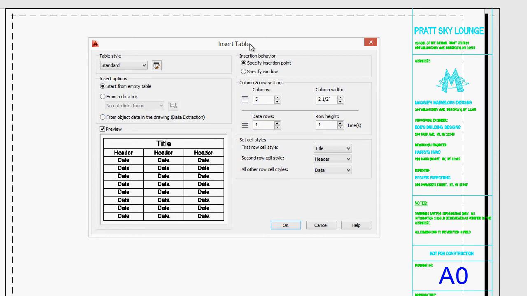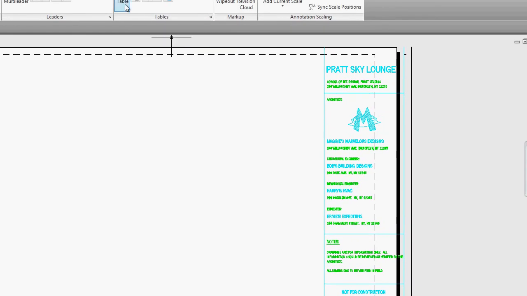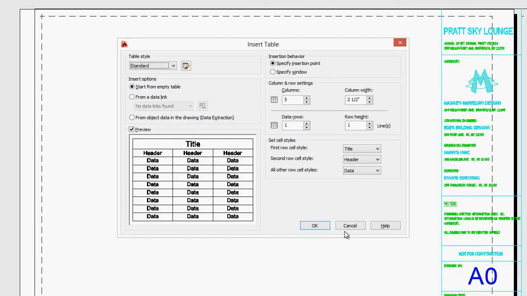So when I either click on table or type in the command TABLE, what pops up is my dialog to insert my table. Up at the top, you'll see that there's a table style. There's a standard table style. Some people might have custom table styles that they incorporate into using the program. You'll see that for this example, we're starting from an empty table. This shows you the preview, the columns, the rows, and so on and so forth.